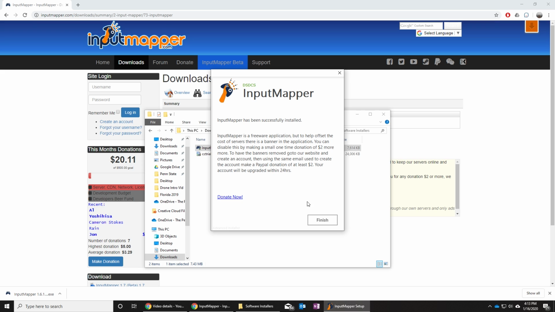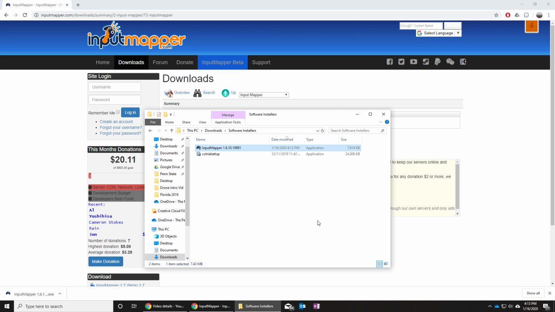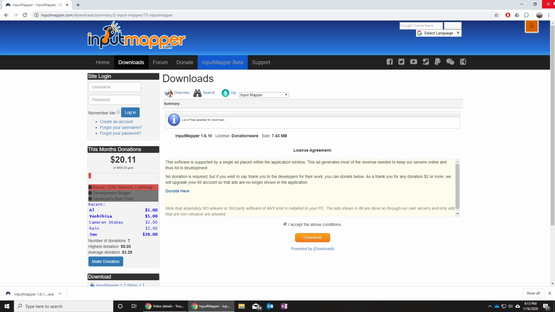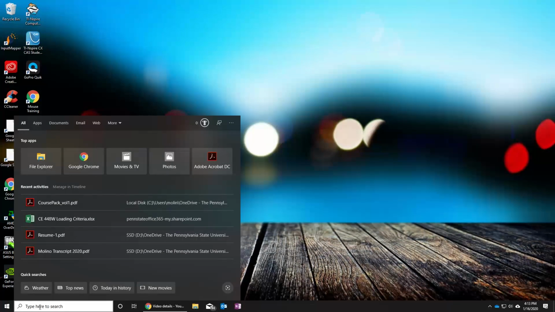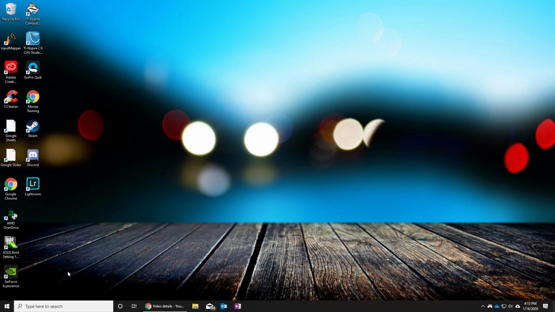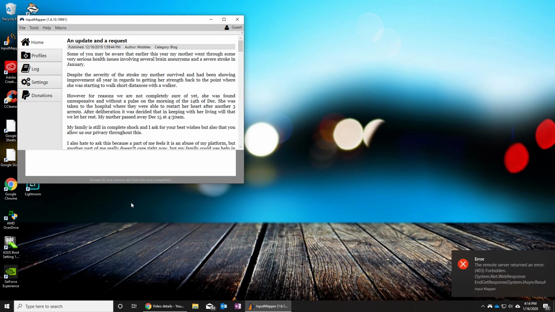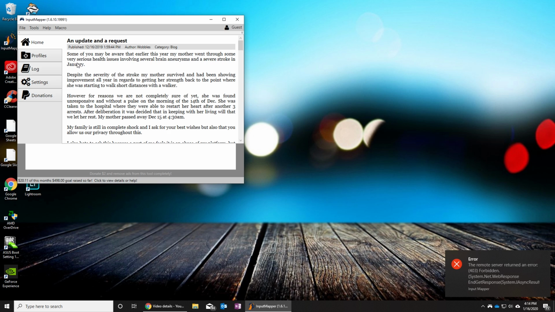As you can see, it's going to run through there, and then it will pop that out. If you'd like to go donate to the developer, you can click on this link here. $2 will get rid of the ad banner on your program. If not, you can just click on finish. Now once we're done with that, we can close out this and we can close out the browser, and we're just going to go ahead and launch Input Mapper. So we can click on that, and then once we launch that, you can just ignore the errors that pop up. It's nothing major if you have anything like that.